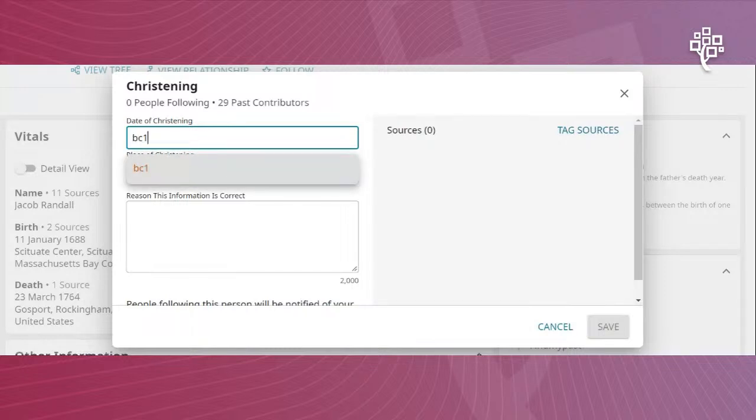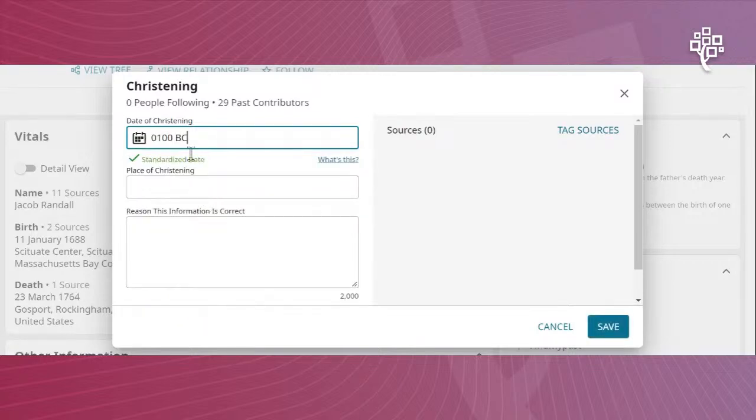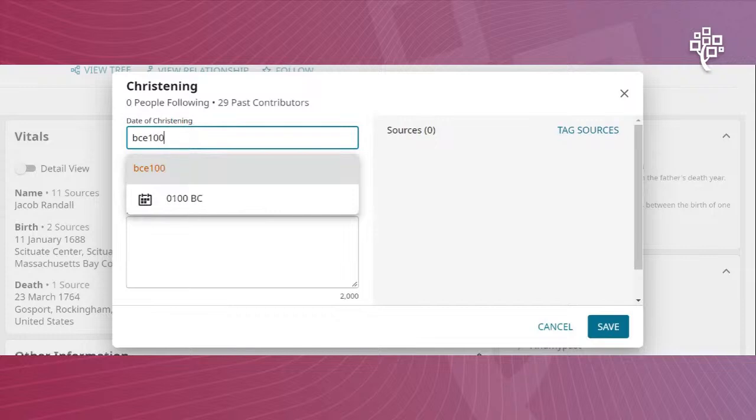BC, before Christ, 100. See, I have this option that appears here. I will not use the one I wrote. I need always to standardize the place so the system in FamilySearch can help me find more records. And this is how I do it, and this will be standardized. You can also use, instead of BC, BCE. This is before Common Era, and it does exactly the same thing. The same result will appear.